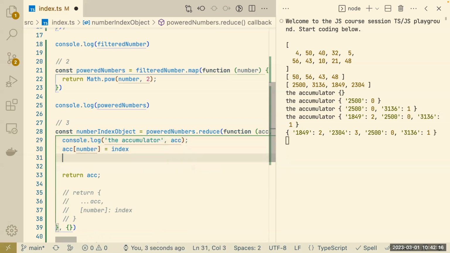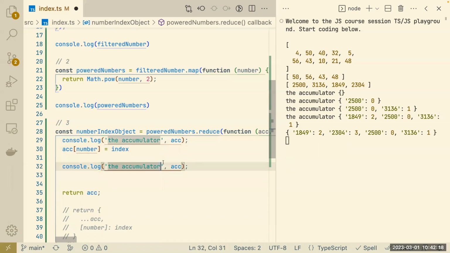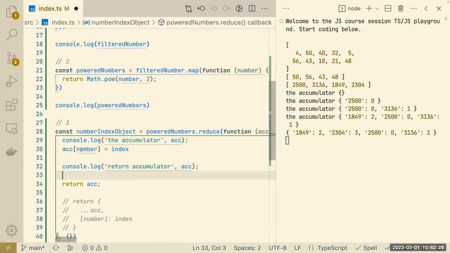And let's maybe have another console log. The accumulator is about, okay, return accumulator. Let's put it this way, so you have the before and after comparison.